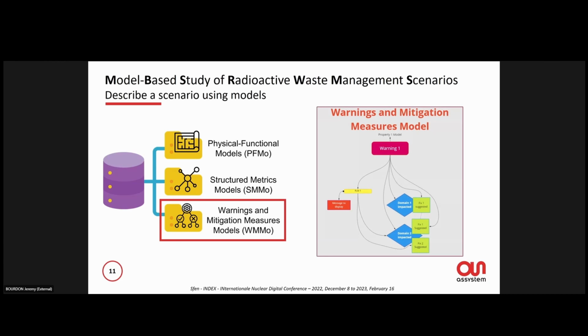The third kind of model is the warnings and mitigation measures model. This kind of model enables us to connect some rules that we associate with properties. For example, one important rule is when the property is higher than the required property, we have a warning. And we can also define some rules. When the condition is met, we have a warning that alerts us that a specific domain will be impacted, and with some return of experience that we can put in the model, we can suggest some fix, some mitigation for this kind of problem.